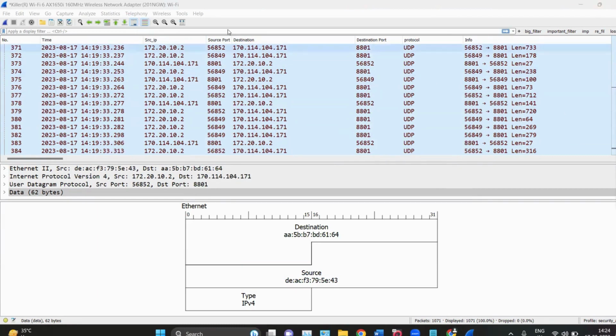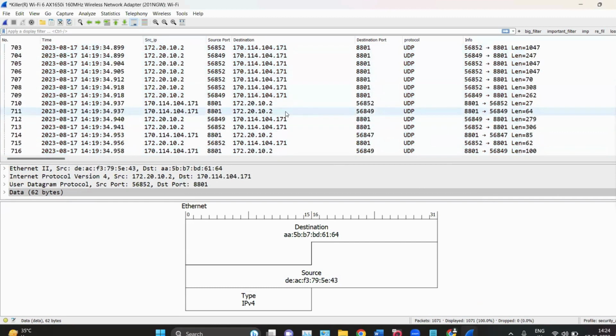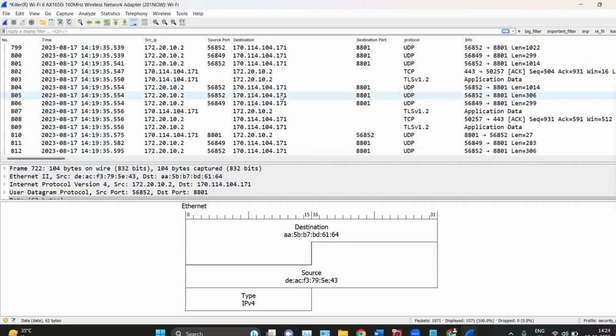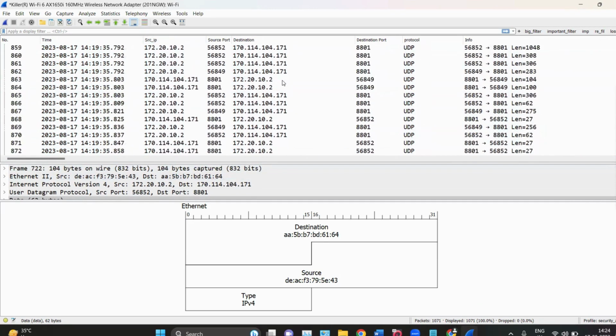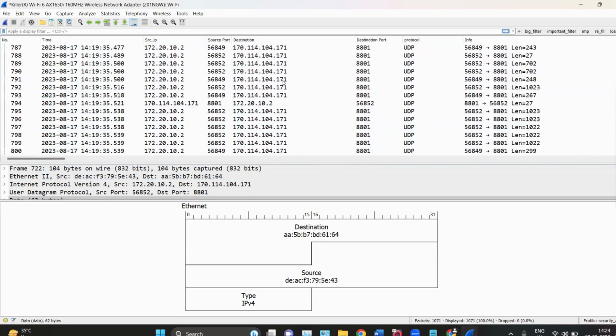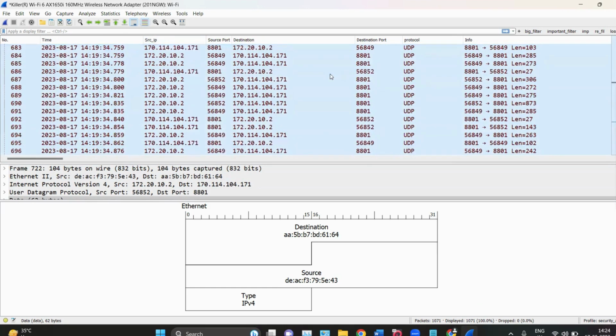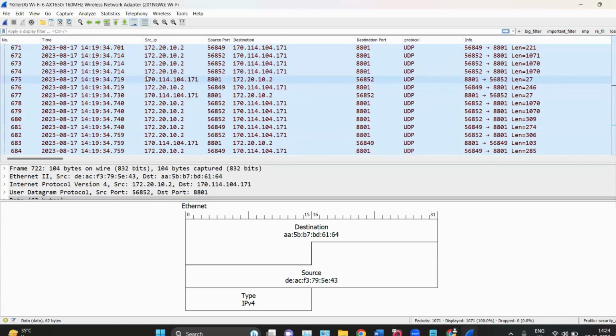So let me click on this one. And here you can see we don't have any colors anymore, because now the colors have been disabled. So when we enable the colors, it makes the interface much more interactive and much more user friendly, right? If you want to analyze the UDP packets, these are in blue color. Now let's say if you want to change the colors, you can change the colors as well.